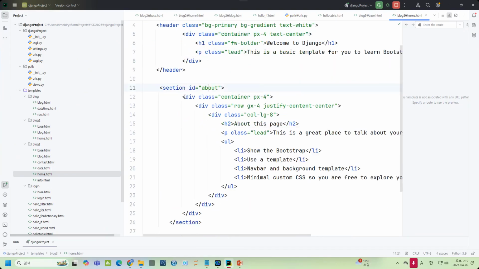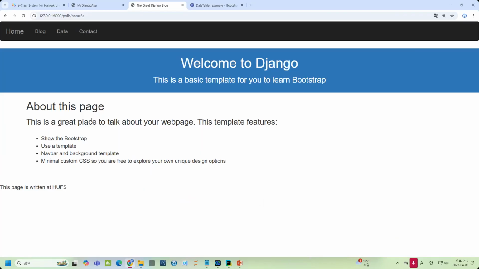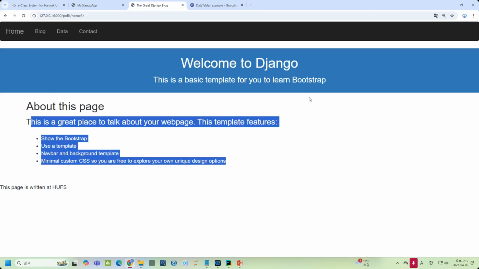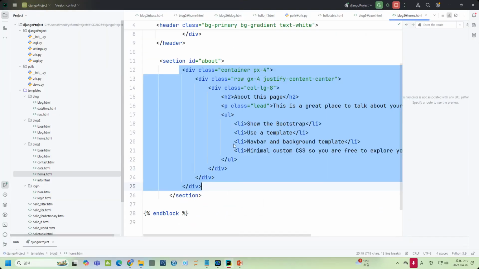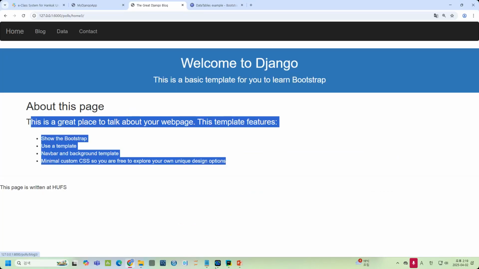So the section here is another div. So you can see the column. The column is 8, and this page is to show how to use the bootstrap. So we go here. About this page, something explain this one. This is 8. In the column size, we know the size is 12, but we use only 8. And then, yeah, this is home. What about next? Next is the blog.